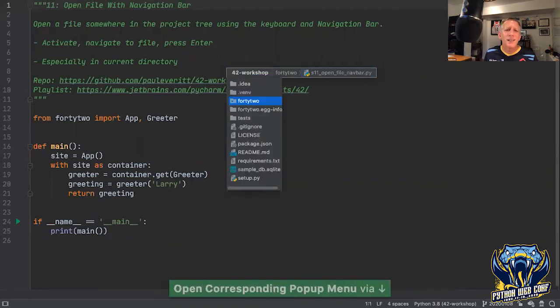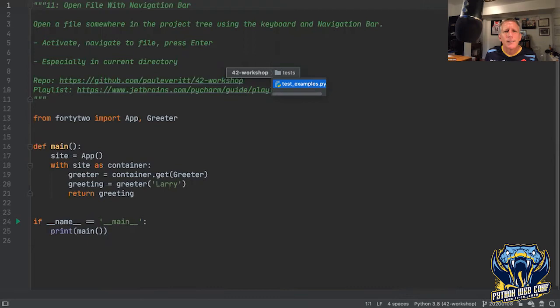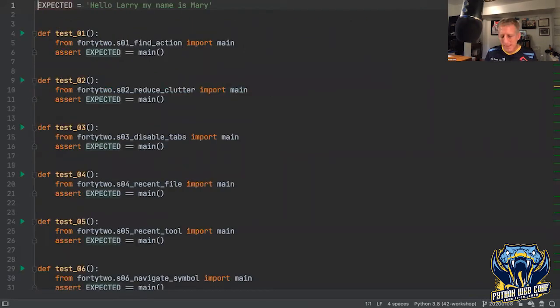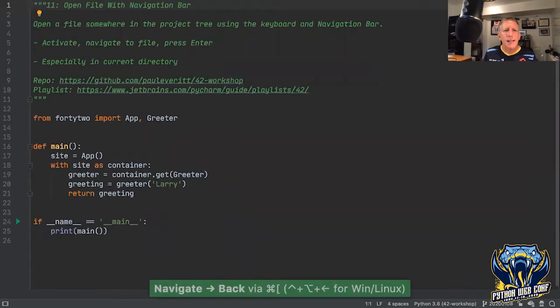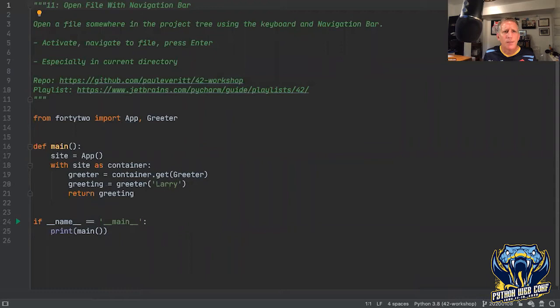Okay, I've got some tests. What were my tests? Have I written any tests? Oh yeah, there is this test directory. Oh, there's a test. Okay, I'll open that. So there are all my tests. And then I can navigate back to get to where I was. This is especially useful in the current directory scenario.